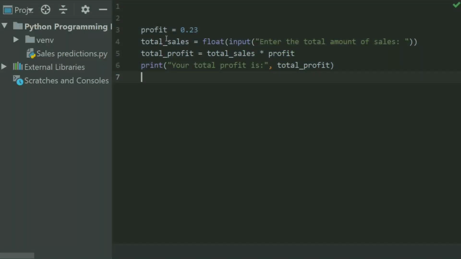First of all, I have created a variable profit and stored a value 0.23 in it. Then I have created a variable total sales and made this variable user defined by an input statement. The program will ask the user to enter the total amount of sales.